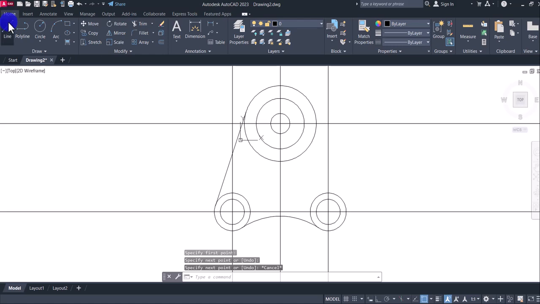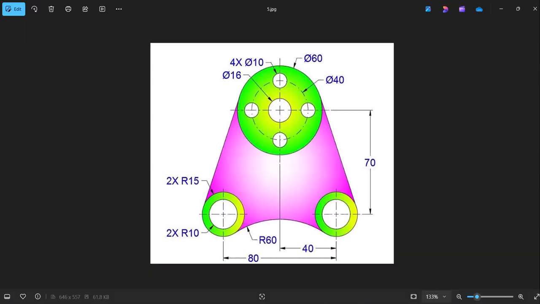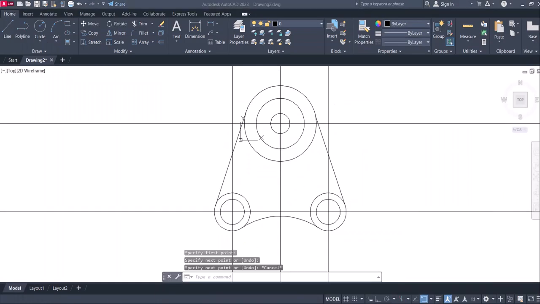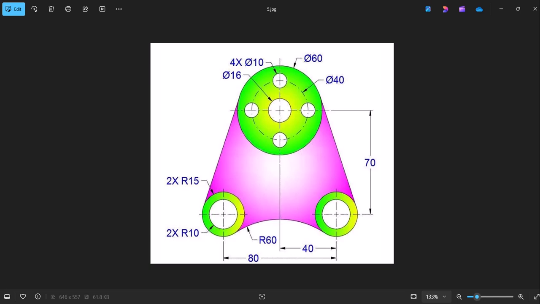All right, use line again. Okay, nearest over here, then tangent over here. All right, so with that, I'm able to connect the circles at the left and at the right. Okay, so now the drawing is done, but we are missing something.